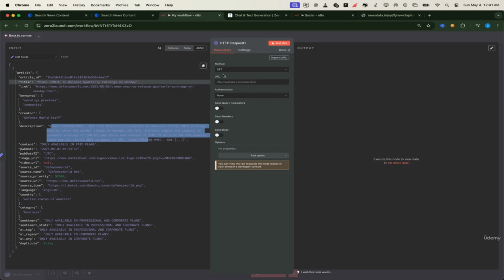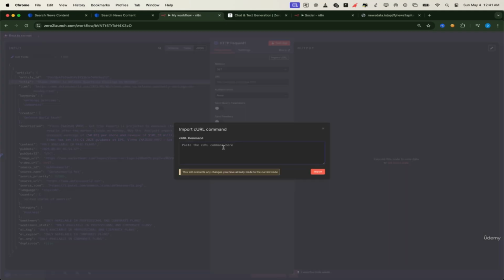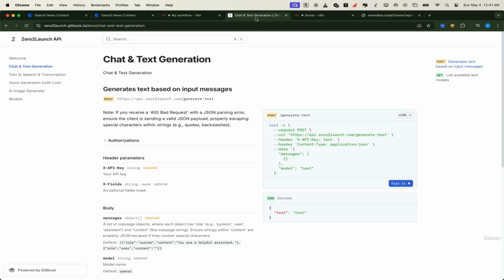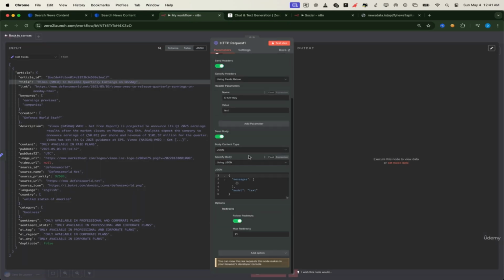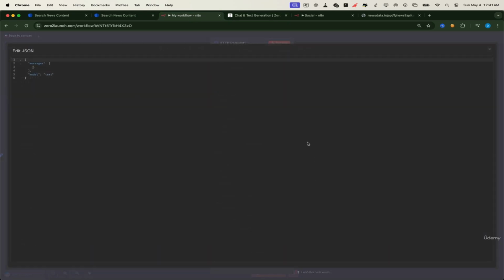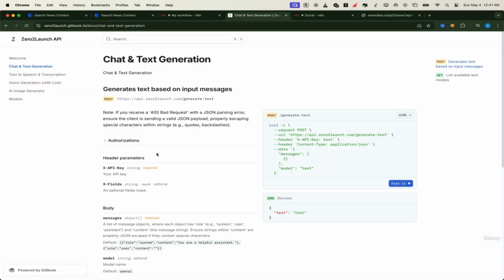To do this, let's first import the curl command for the text generation API from the n8n Launch docs. Just like before, we'll grab the body template, which includes the system and user role structure.